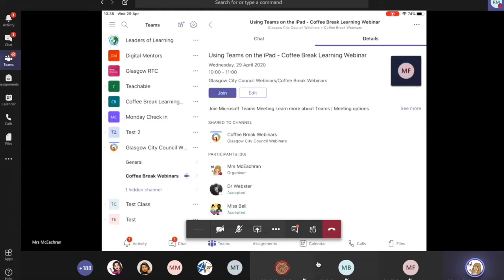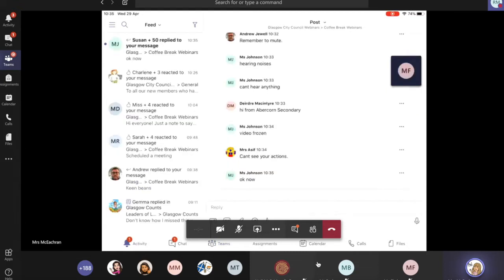and you'll notice that you have some of your features down at the bottom. So you've got Activity, you've got Chats, you've got Teams, Assignments. Prior to my update, I didn't have my calls and files down at the bottom, but when I did the update, then it appeared.